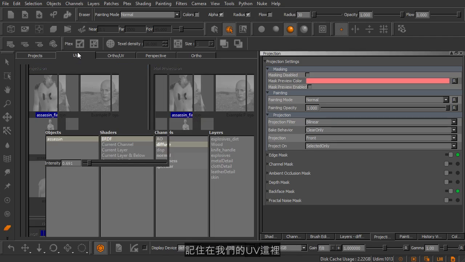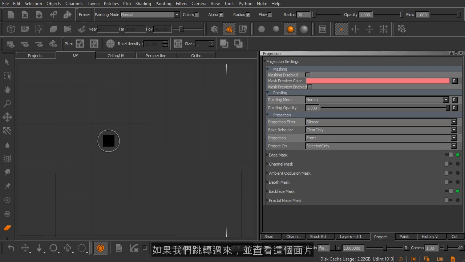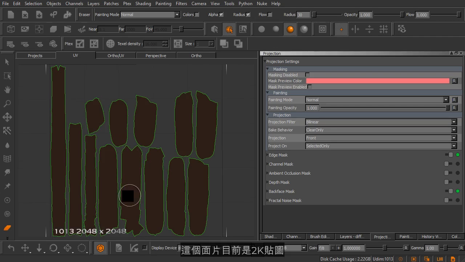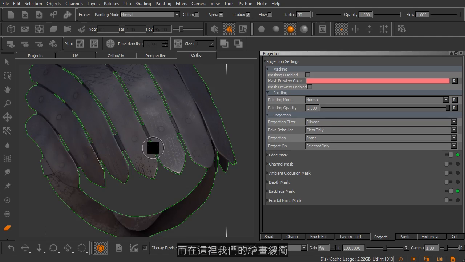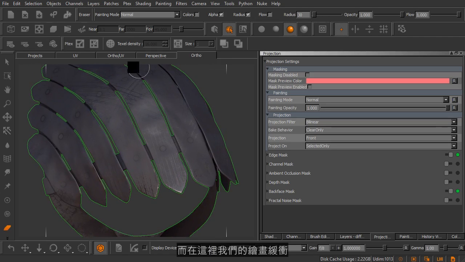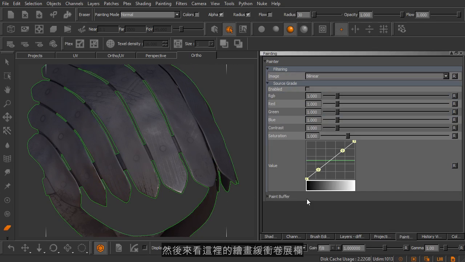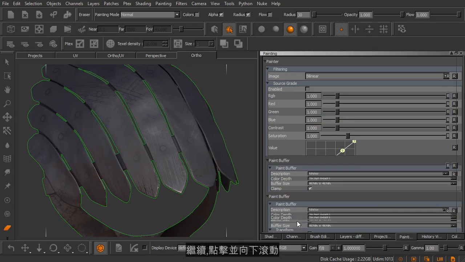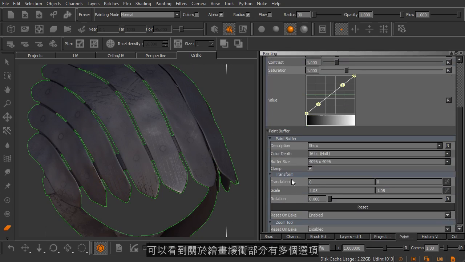Remember, in our UVs here, if we just jump over and look at this patch right here, it is a 2K map. So this patch can hold 2048 by 2048 pixels of resolution. Now over here, our paint buffer, this imaginary plane of existence that lives between our camera and our mesh, also has a resolution. So if we jump over to the painting palette and we look, there's a paint buffer rollout here. Let's go ahead and click on that and scroll down, and you can see there's a number of options here about the paint buffer.